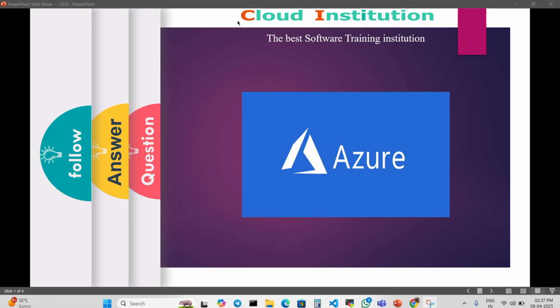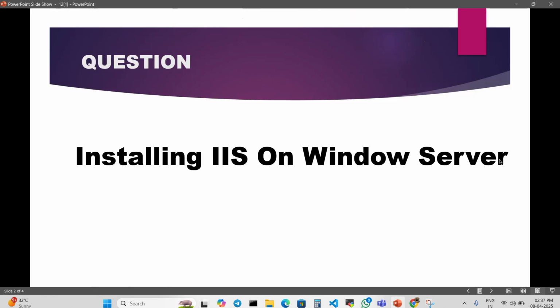Today, we are going to discuss what is Azure. So let's move on to the next question. How to install IIS on Windows Server.